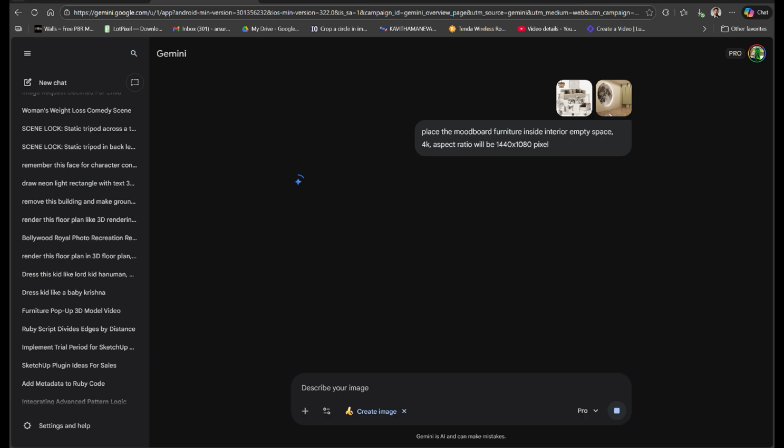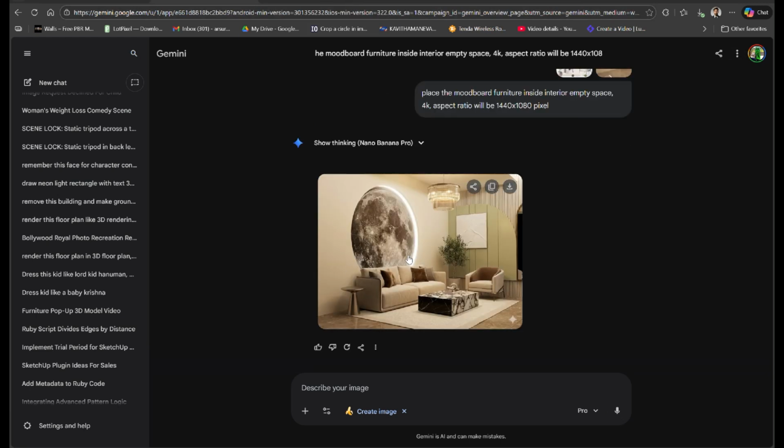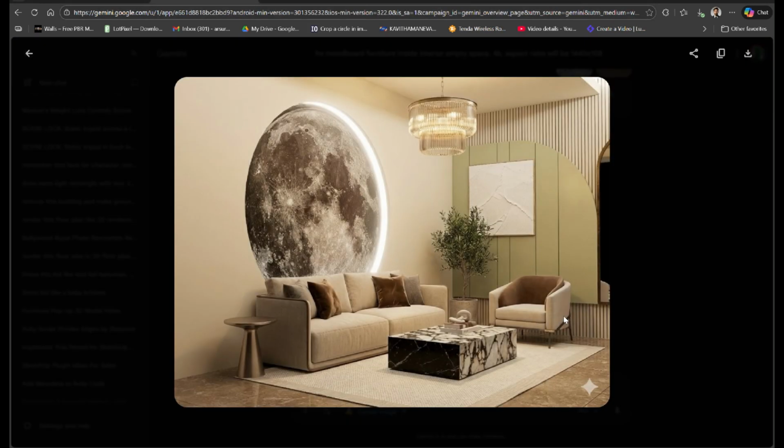Now here you can see it's rendering, and it will take a couple of minutes to generate. Now here you can see the result. This is the result that we have achieved just by uploading the mood board and the empty space.